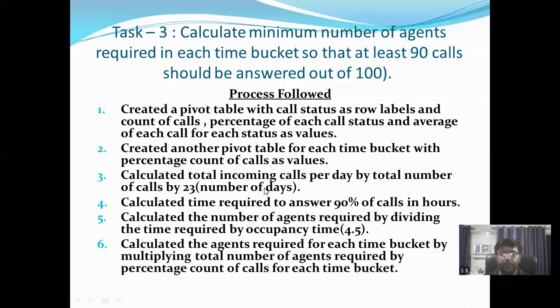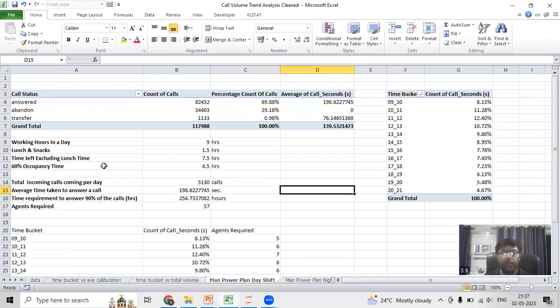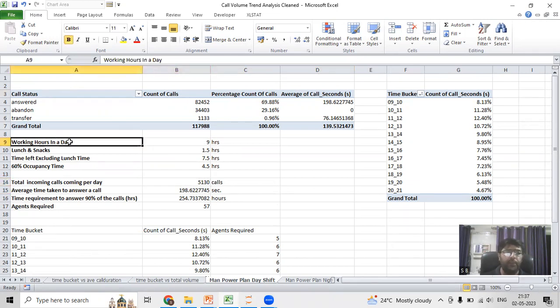Now I calculated the incoming calls per day by dividing the total number of calls by 23, that is the number of days. So here comes our total number of calls per day. These are our assumptions which were provided in the data set beforehand. Total number of working hours, we are assuming that it is 9 hours per day, which contains 1.5 hours of lunch. Lunch hours are deducted from 9 hours.